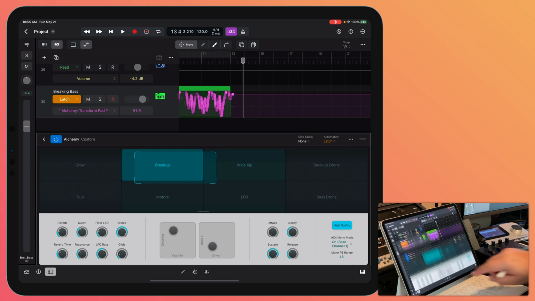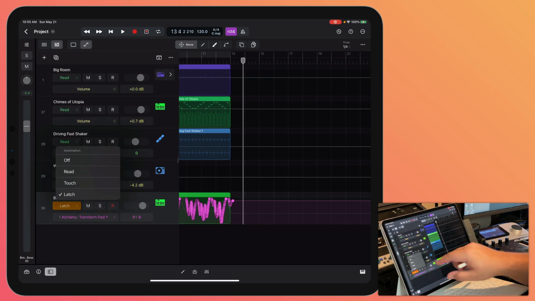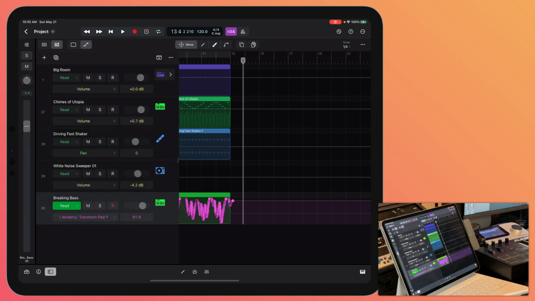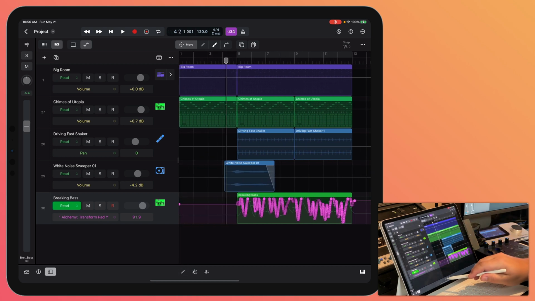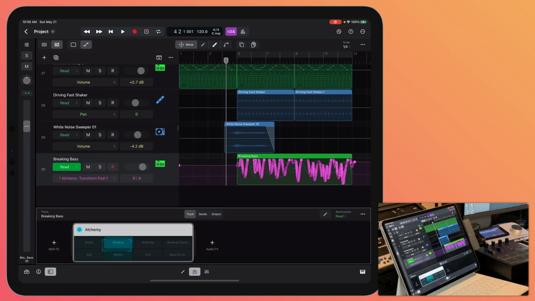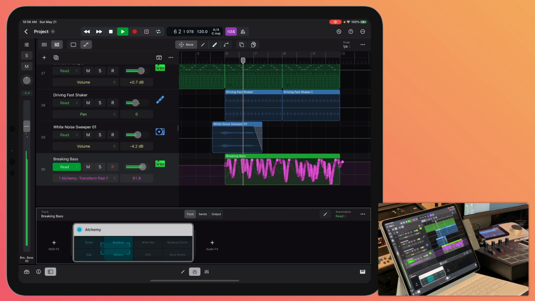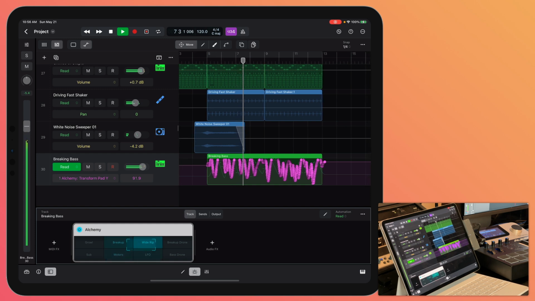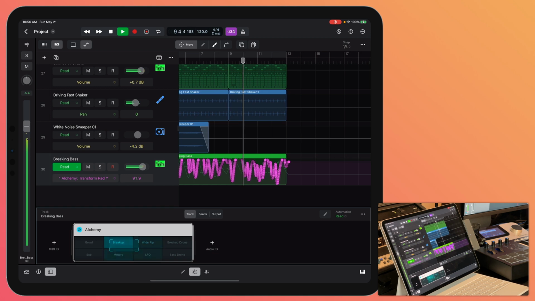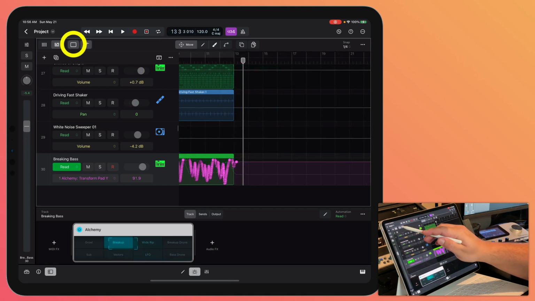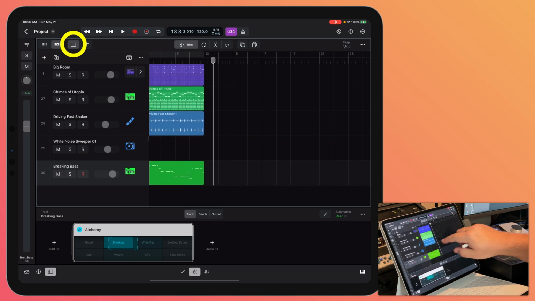And now that I'm done, I can close out Alchemy. I can turn off my automation. Now, you don't want to turn it off. You want to put it in read mode because you want the automation to still be read. And let's go ahead and listen to that. And in fact, if you click there, you can go back to your tiles view. We can see the automation that I wrote in. And then to hide automation, you click here to go back to your normal regions view.